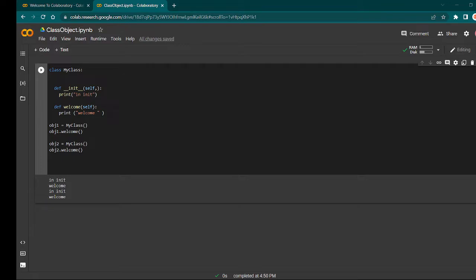Okay, so I am going to directly create a variable. This is a simple class with the definition welcome, with the method welcome, and init is the default method that is similar to a constructor. This will be executed when we create the object. Now we are going to see two types of variable. One is the class variable and the other one is the instance variable.